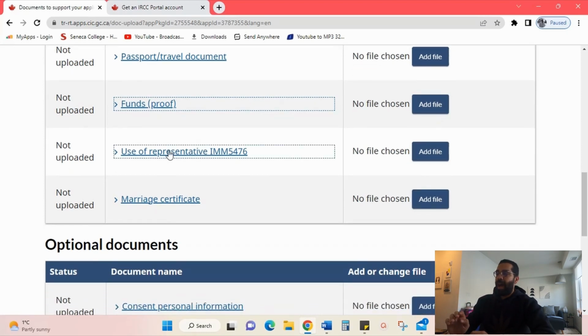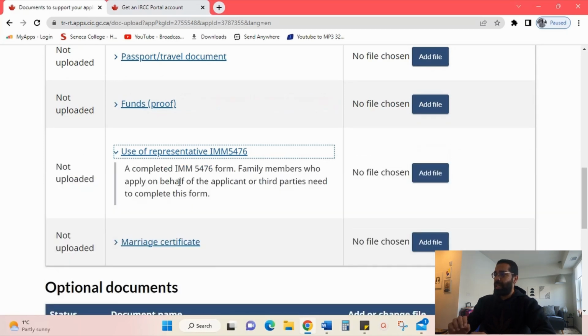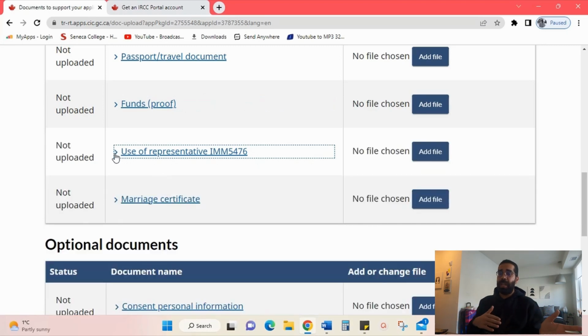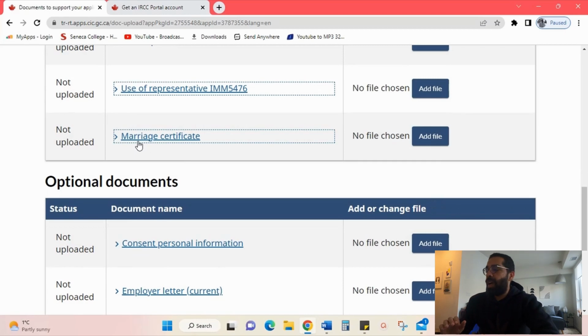Use of representative, IMM 5476. It's a very easy document to fill in. I will make another video on how to fill this document. It's very self-explanatory. You don't even have to Google anything. It's a very straightforward form. Marriage certificate is very important.